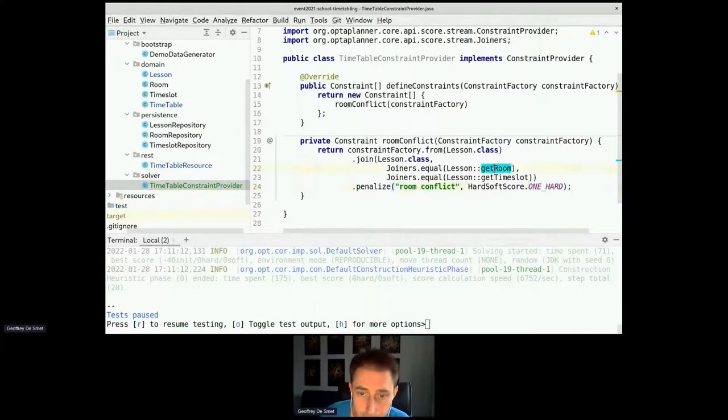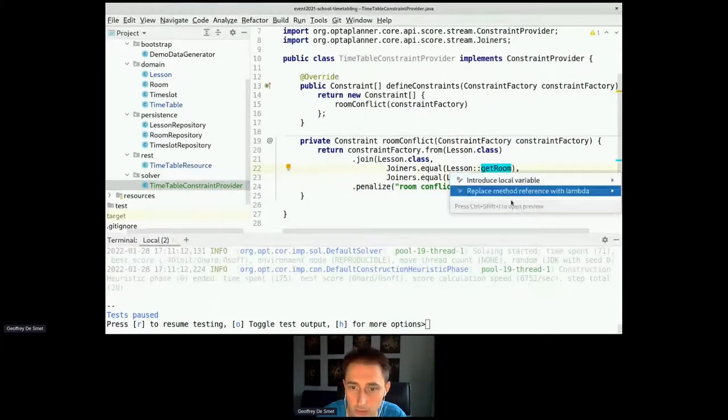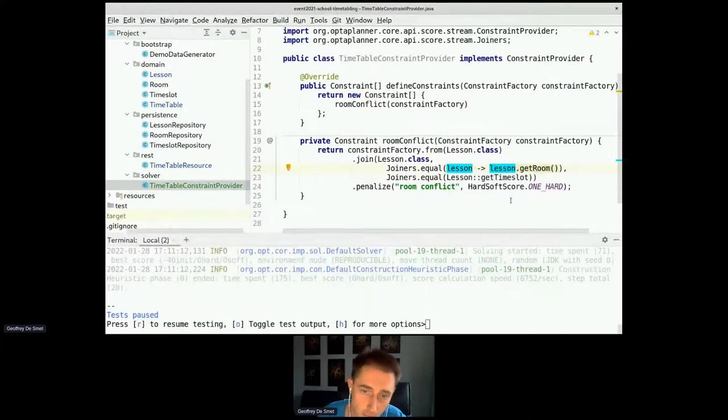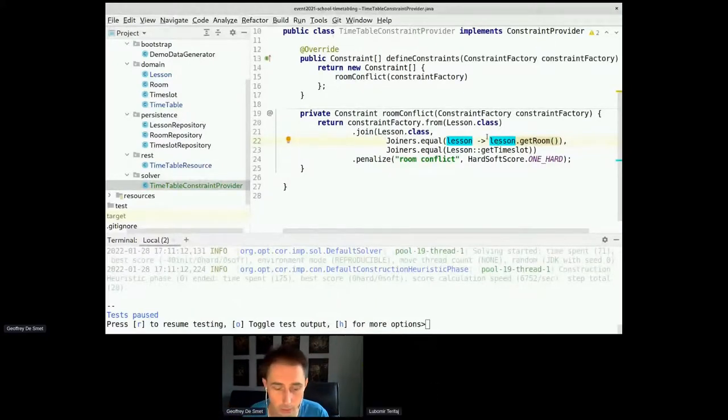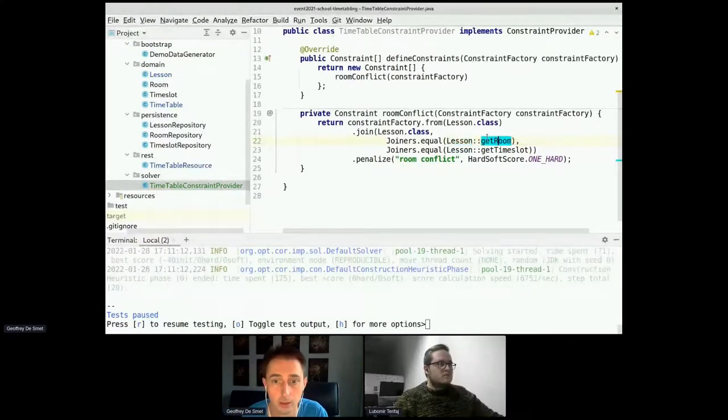Now, you can see this is a method reference. For people who are not familiar with that, that's basically a lambda. That means you can call any code in here on your lesson to figure out, to merely make this dynamic. And that's quite useful.